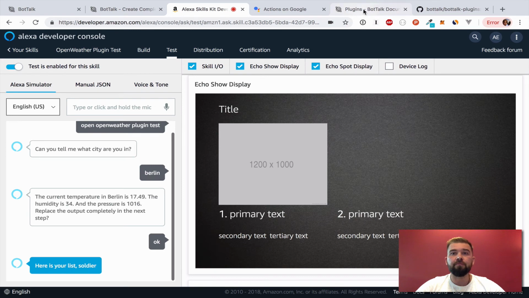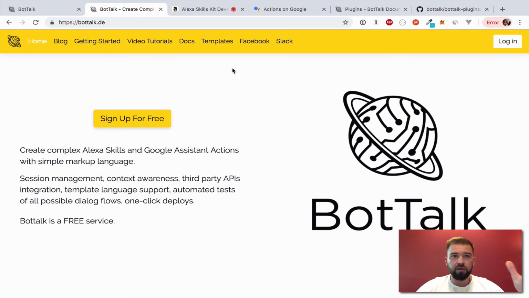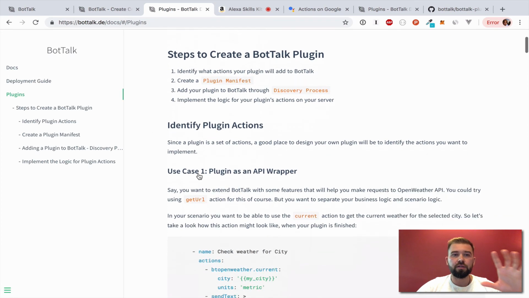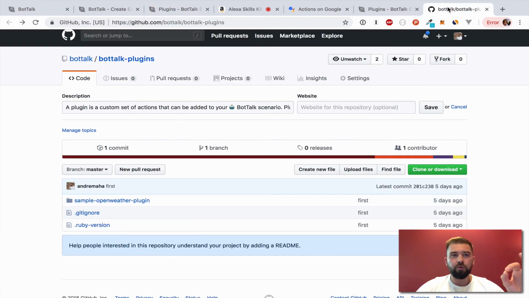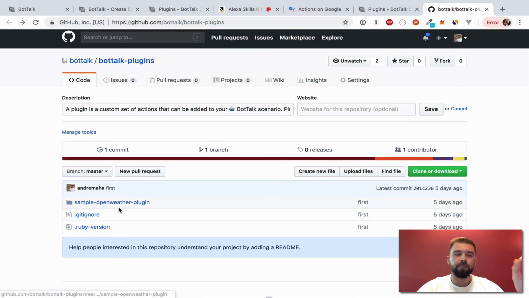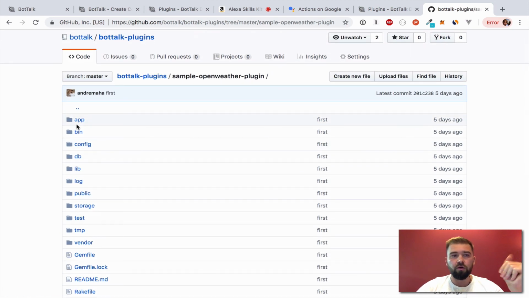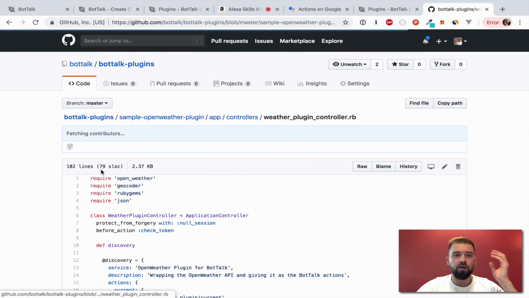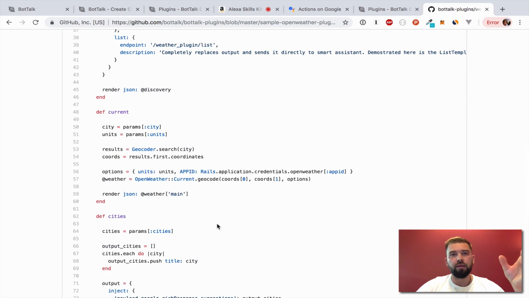Once again, there is a whole section in our documentation. If you go to our website, bottalk.de, and click to the docs, there's a whole section called plugins, and you can just once again go through this documentation that we've written for you. And once again, if you go to github/BotTalk, there is a BotTalk plugins repository, and there's one sample OpenWeather plugin in Rails. Then you can go ahead and see how it works. Essentially, you can go to app, to controllers, and there's open plugin controller that you can study to actually see and mimic what I've just shown you in this video.